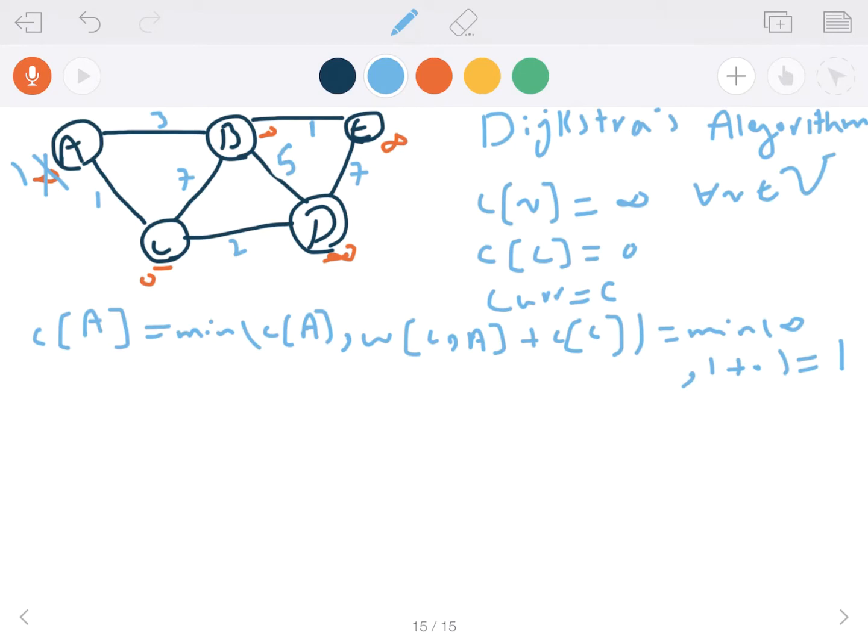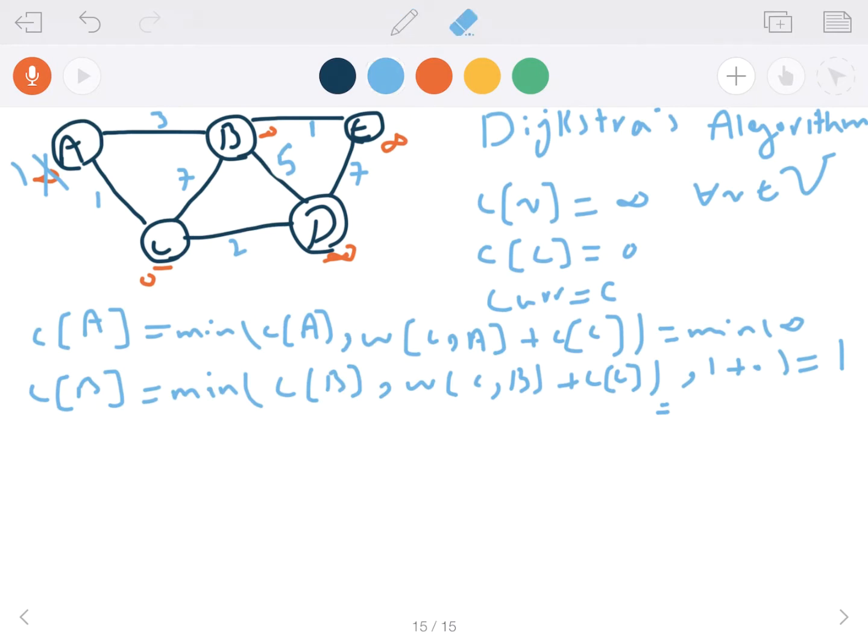I'm going to do the same thing for all of the neighbors of C, that is B and D. So the cost of B will be the minimum of the current cost of B and the weight of going from C to B plus the cost that I have from C. Let's write it here, and I'm just going to write the final value. That's going to be the cost of B. So far it was infinity.